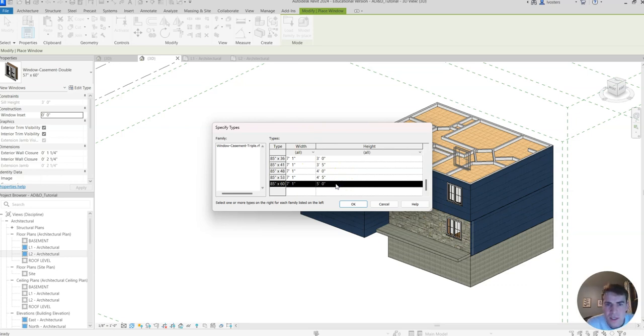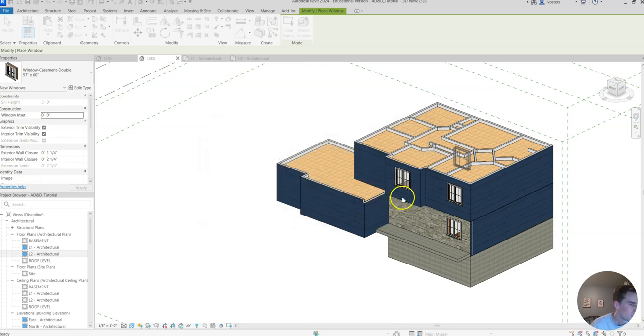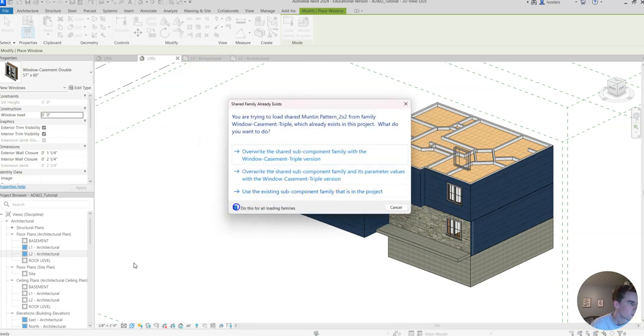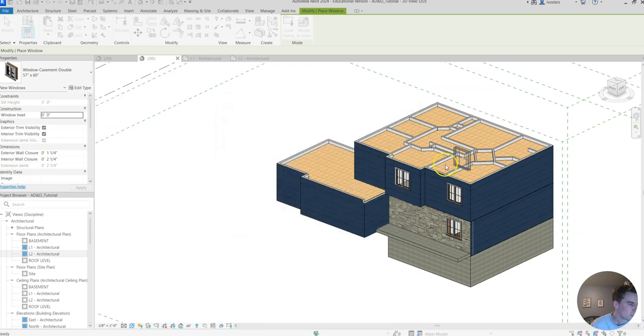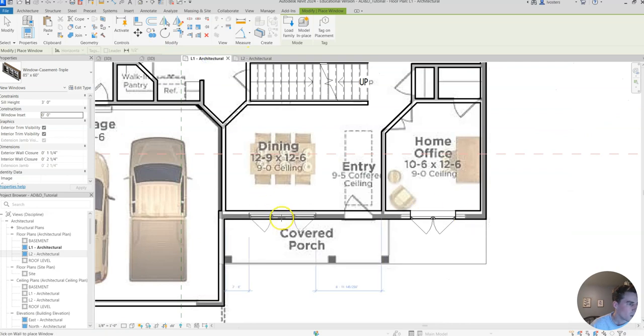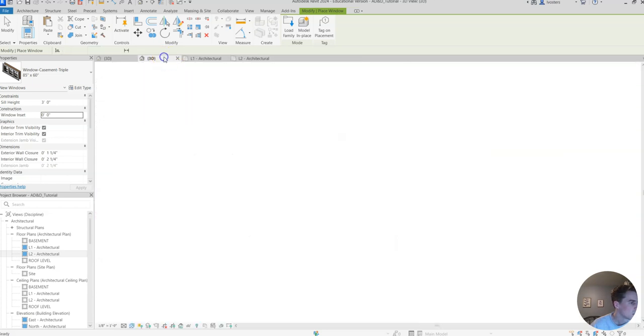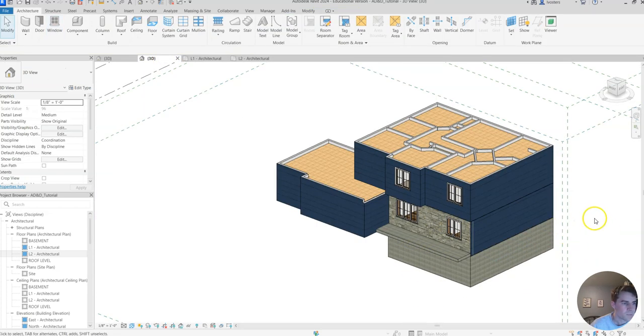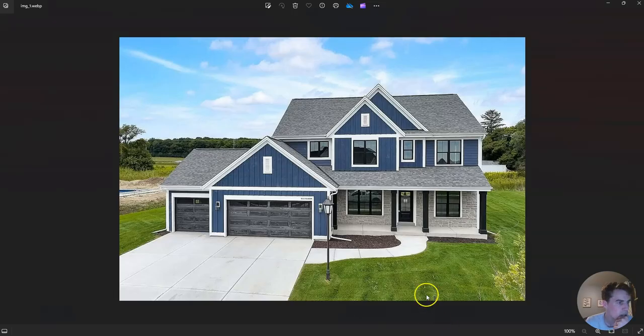Let me just double check that we don't have any other triples we need. No, doesn't look like it. Click OK. Let's do this for all families. Use the existing subcomponents. And from L1, we should be able to place this. I want these to open outwards, so I'm just going to place them accordingly. That looks good. So we're getting pretty close.